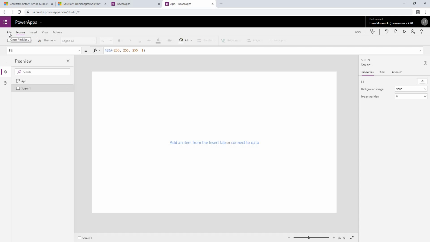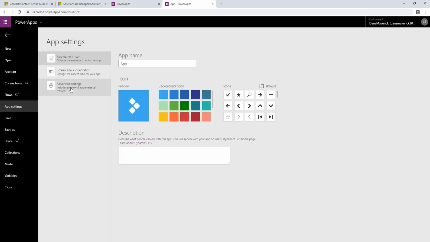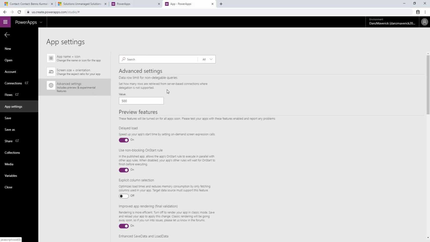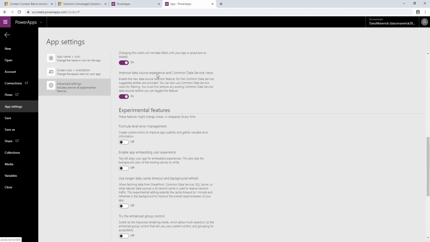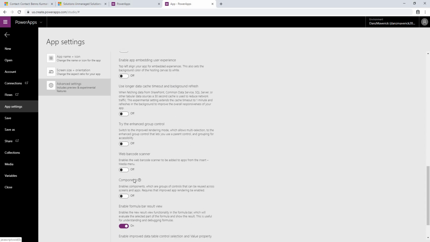So to switch it on, you have to click on files, then go to advanced settings. Under advanced settings, some of the features are turned on by default, whereas some of the features are turned off by default. And there are two sections: preview features and experimental features. You have to scroll down to the experimental features and look for components. You have to switch it on.